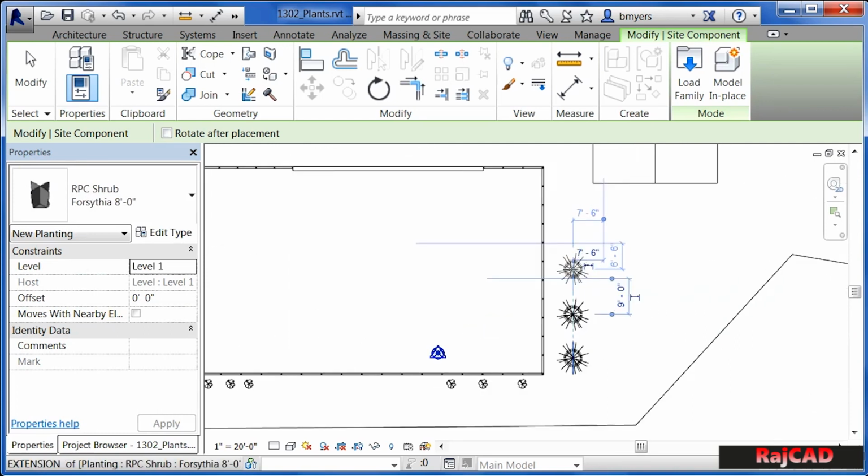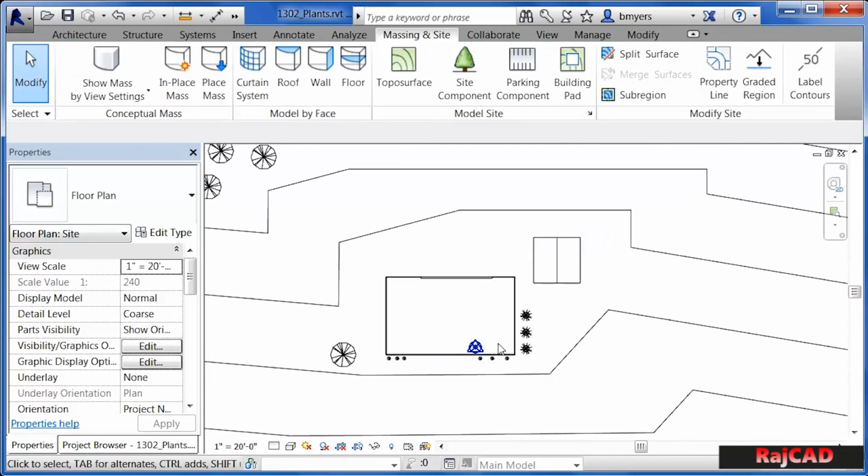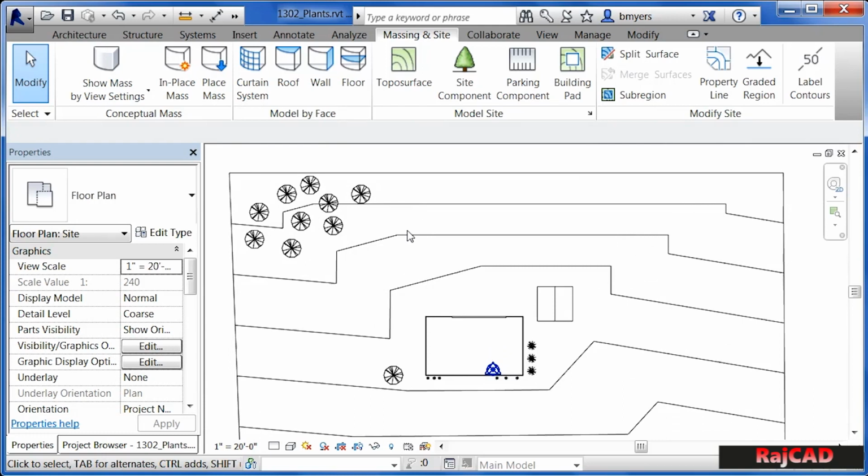One of the things that you can see is depending on the type of plant that it is, it'll have a different symbol for different types of plants. The interesting thing is, though, is that if it comes time to render these plants, they will all render as the type of plant that they actually are.